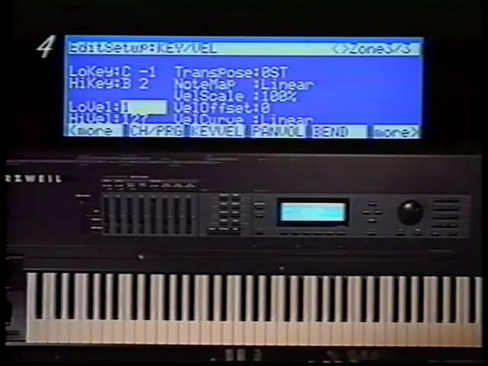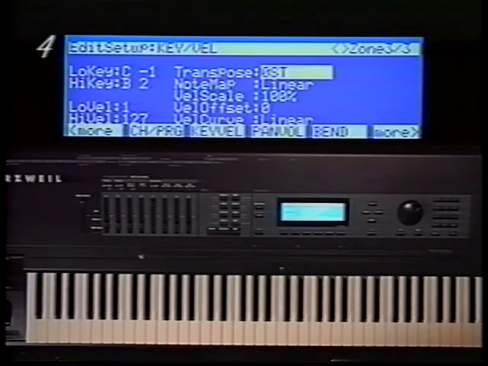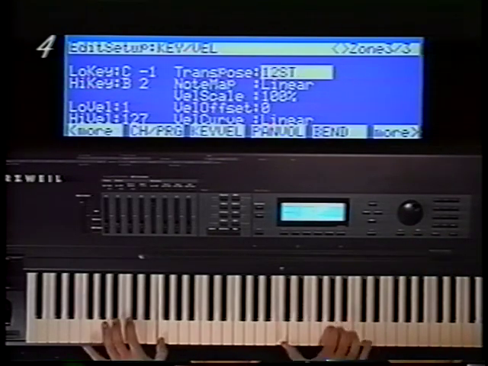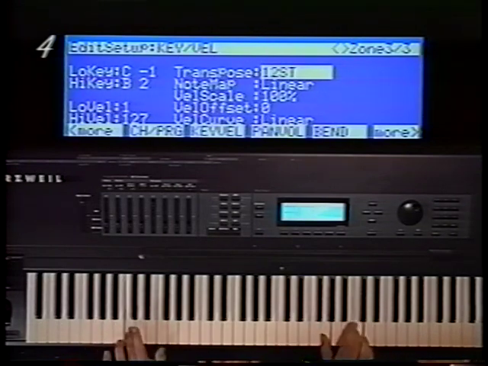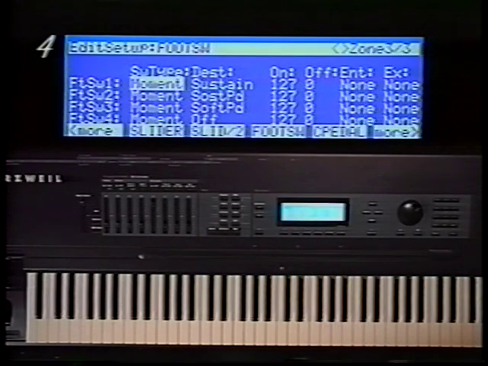You also see the transpose parameter. For this setup, we're going to change the bass to play an octave higher. So, scroll to zone 3, then highlight the transpose parameter and set it to 12 semitones. Finally, we'll set some of the physical controllers for our setup. Press the right more button once, then press foot switch. Here we can assign the controller setting for the 4 switch pedals.